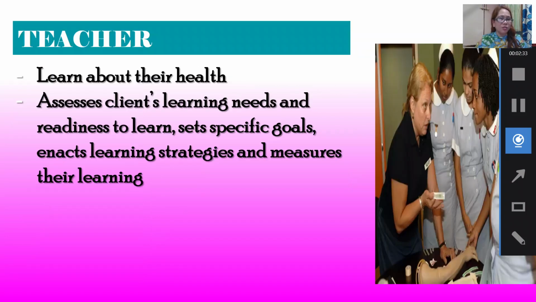And as a teacher, the nurse acts as a teacher too. So you have to learn about their health, about the current situation of the client, and then you assess the client's learning needs and readiness to learn. And then, once you have your assessment and you have assessed the readiness of the client, you can set specific goals, enact learning strategies, and of course, measure their learning. You need to evaluate if the client really understands what you are teaching. And you can ask the client to demonstrate it.